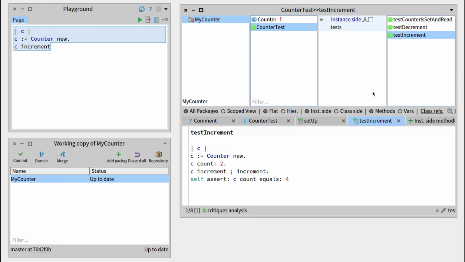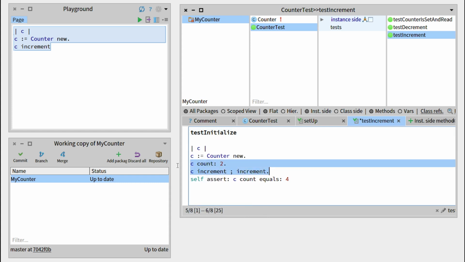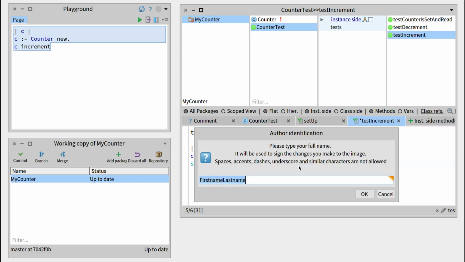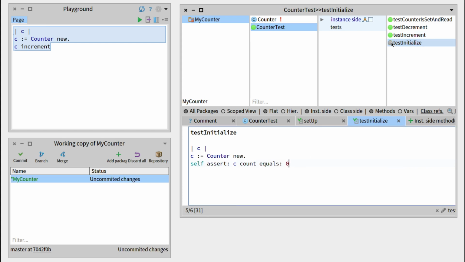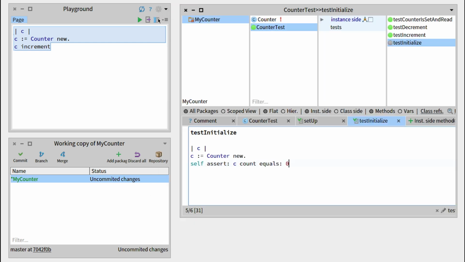Let's write a test that would cover this case. Let's rename it first, test initialize. We won't need those two lines. And we want right after creation that the count instance variable is equal to 0. Let's save this. Okay. And now if we initialize it, let's run the test. It fails because we haven't changed anything and the default value is still nil.